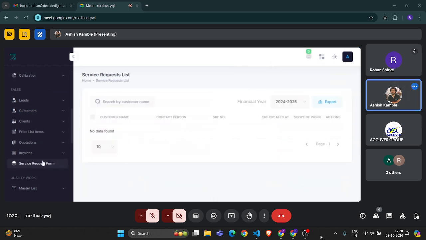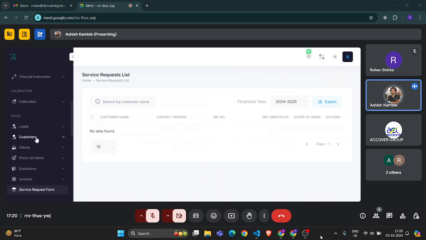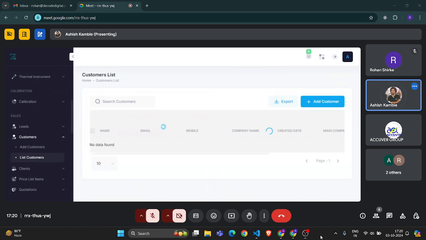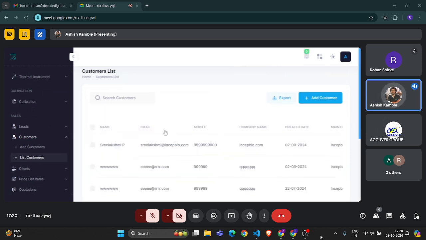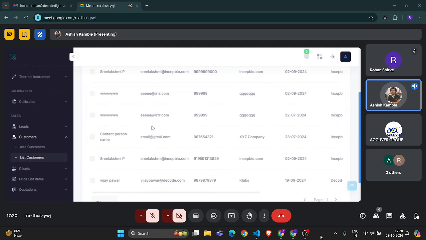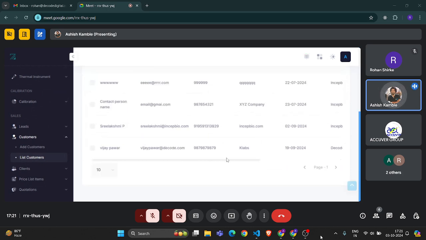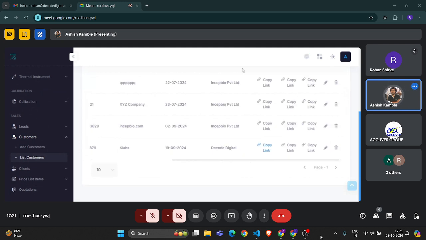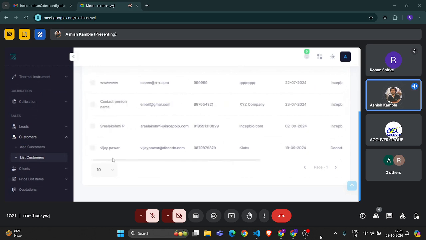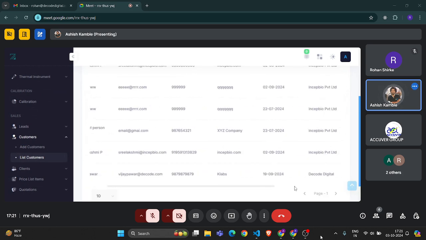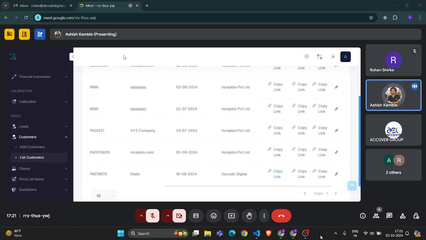Okay, wait a minute. Customers, list of customers. So in this table you will see all your data. You will have search inquiries. If you need any particular bifurcation over here, we can add that easily. Then let's say now you want to send the service request form copy. Then you just need to copy the link. It will show a pop-up: service link generated.